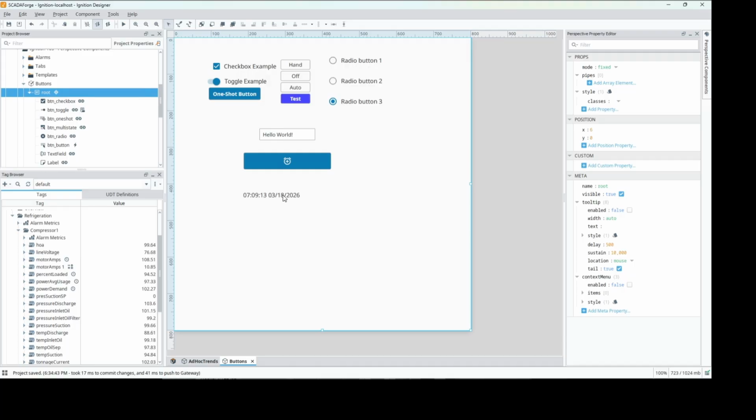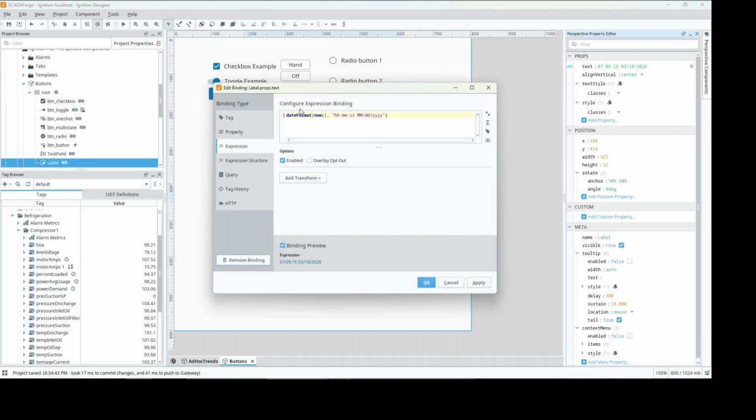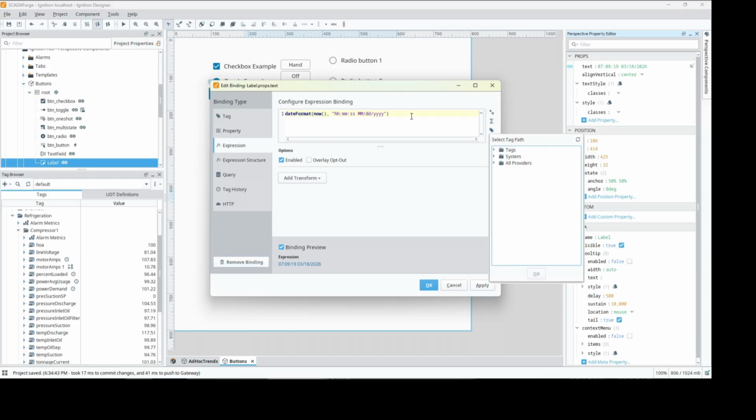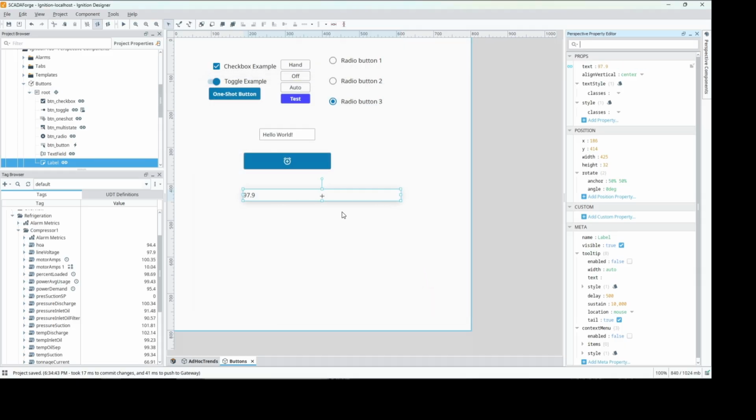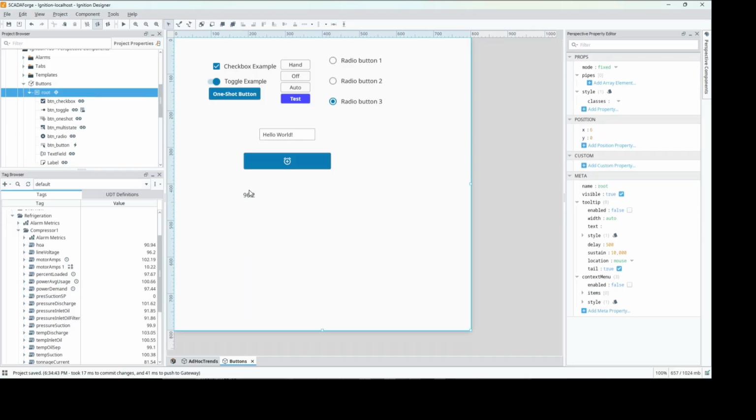We can also look at tag data. So let's say we want to pull in a tag value here. We'll clear this out. Let's say we want to look at our compressor 1 line voltage. We can map to a tag, and that's going to give us a lot of decimal points. So let's do a round and two decimal places. That rounds our value of that tag and puts that in there.